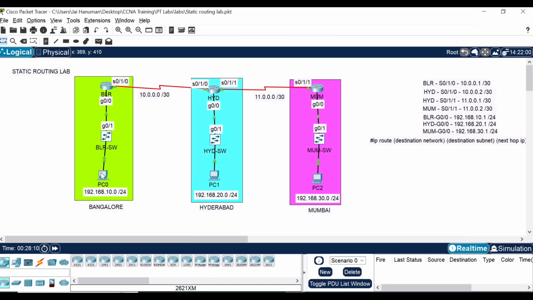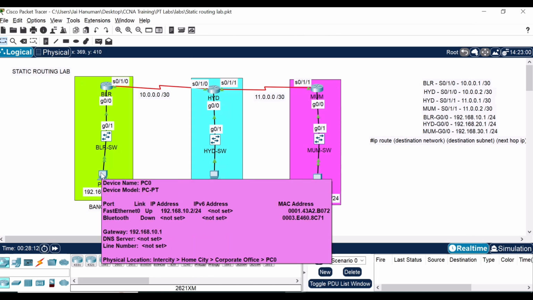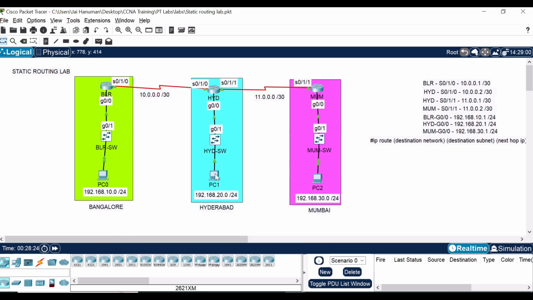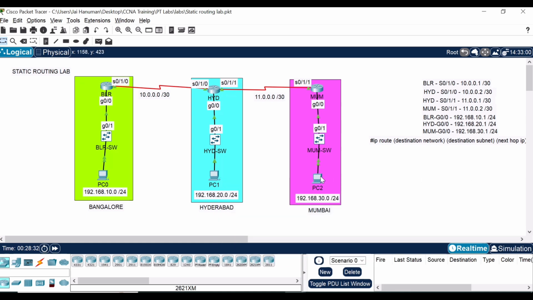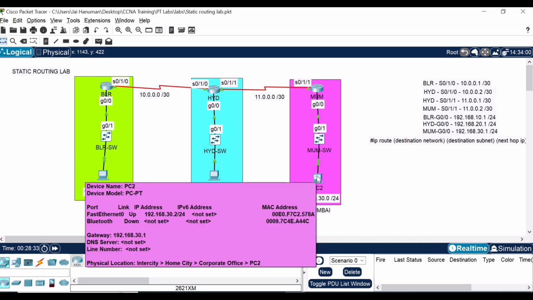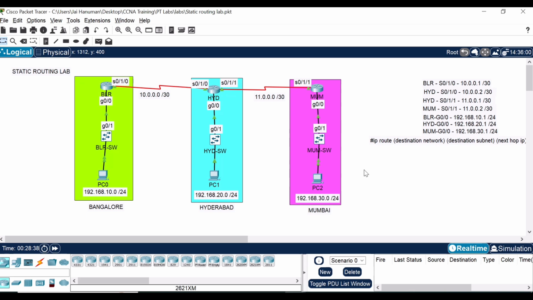Okay, let's hover here and see. You can see here the IP address assigned is 192.168.10.2 to the FastEthernet0 of the PC, and the gateway is 10.1. Same for Hyderabad, 192.168.20.2, gateway is 20.1. And for Mumbai, it's 30.2 and 30.1.